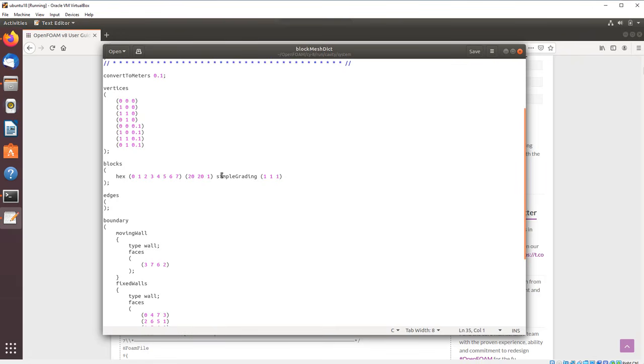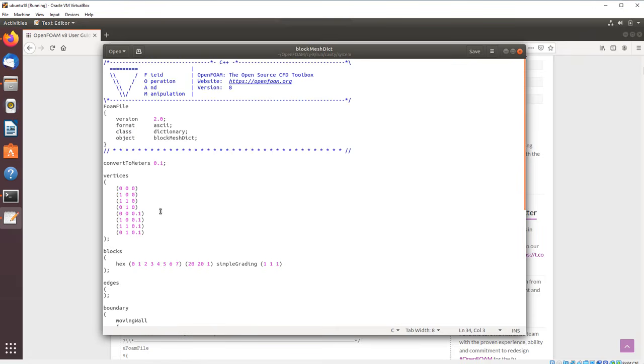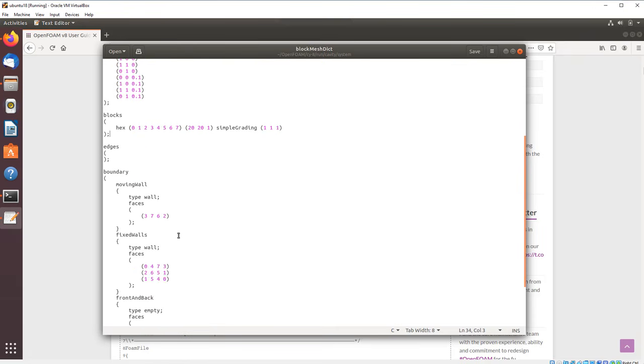This is a simple grading, that will be grading 1, 1, 1. We'll see afterwards what this means. One thing that I can already tell you is that this 20 here means that you'll have 20 elements in the X direction and 20 elements in the Y direction. And if you just change that to 40 and 40, you will be able to refine the mesh immediately. So just a simple change in the text file here will allow you to control the mesh.